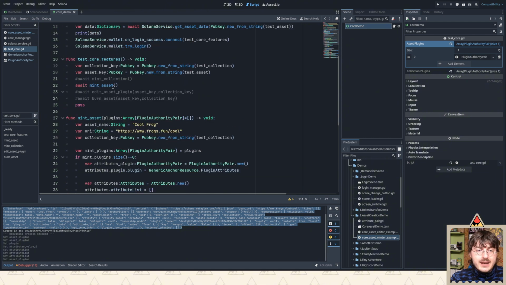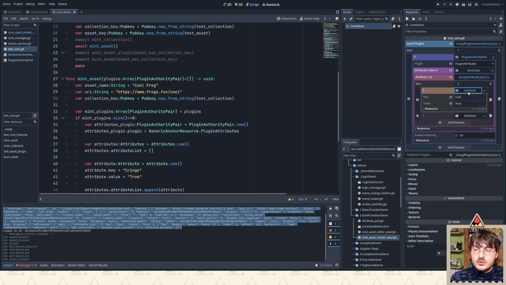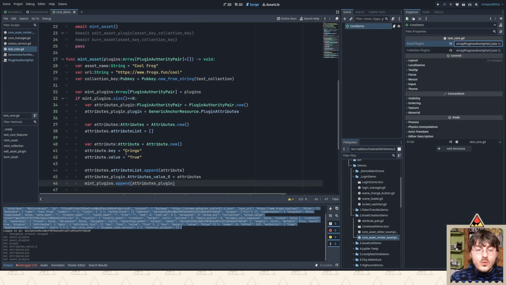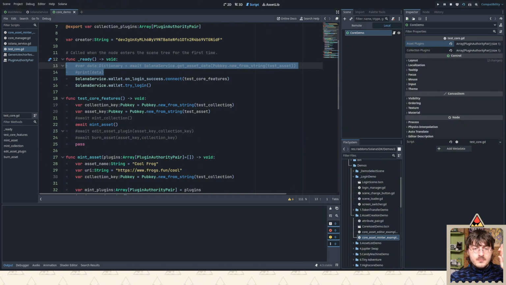So we're not gonna add anything to the mint asset. And it should now, instead of all these attributes, create an asset with the cringe true attribute plugin. Let's see if that's the case. For data, we don't need anything, and let's try and run it. Fingers crossed.